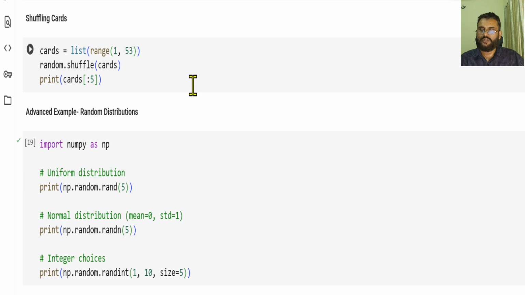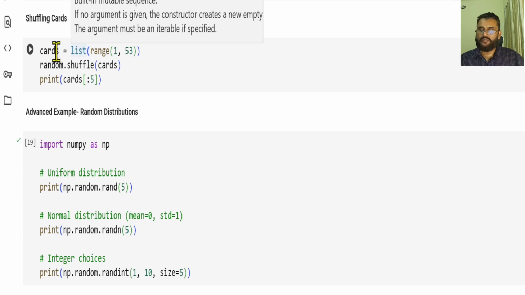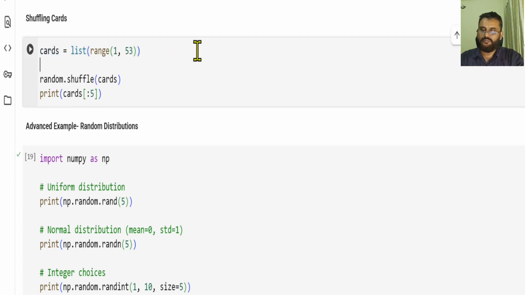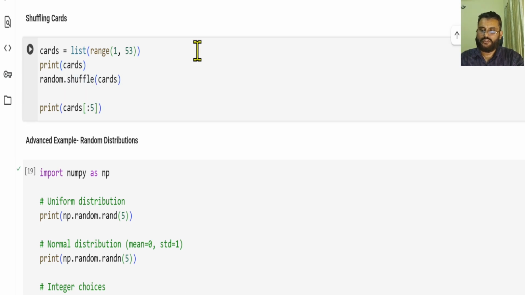Then there is shuffling of cards, for example, and I make use of the range function, which will generate values from 1 to 52, and I store them in the form of a list in the variable cards, and then I invoke the random module's shuffle method. And for example, if I want to see what is inside cards, I can see here. After shuffling, I also want to see what is inside cards, whether it changes or not, or whether the shuffling has worked or not. And then finally, I want to see the first 5 elements.